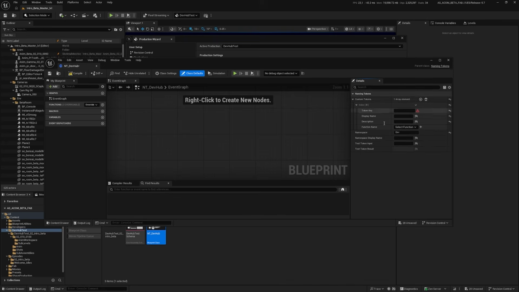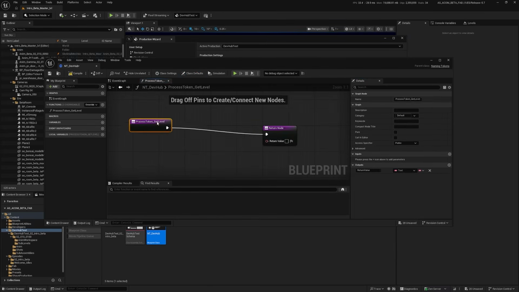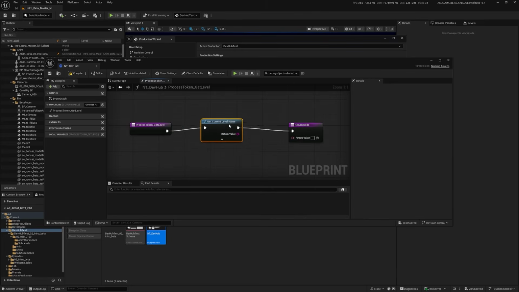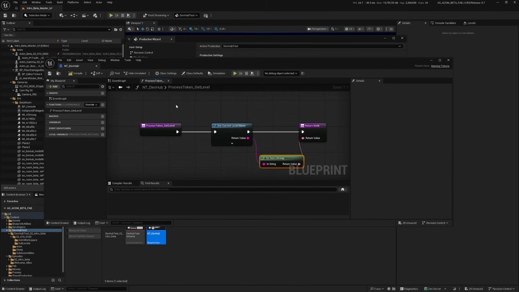Let's just click a plus sign, and now we're gonna create a token here. So let's just get the name of the level or something. So the token key is get level, display name, get level, fine. And hit this little plus button here, and it'll make a function for you. So let's just go get level. There you go, and it wants a text input, so it'll automatically convert from a string, and you hit compile.